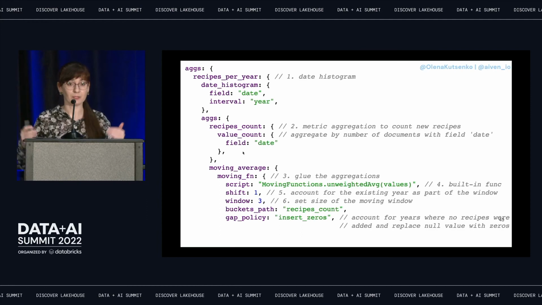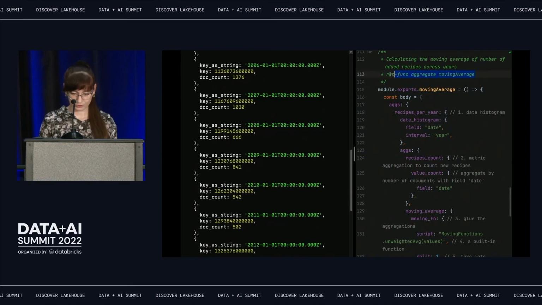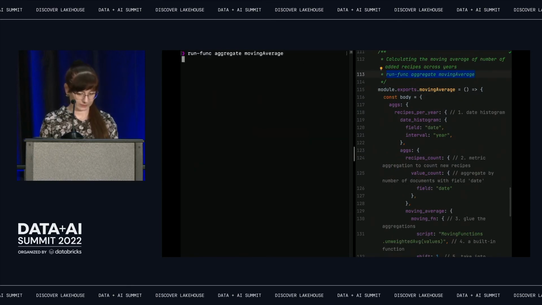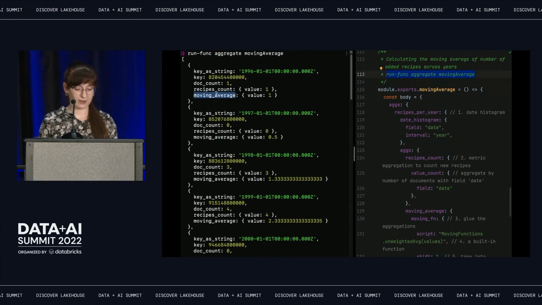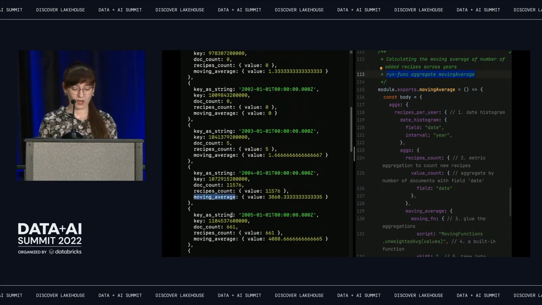And here I'm using the built-in function for calculating unweighted average for values. And this is a place also where I specify the size of the window, how we move in steps, and other properties. So if we run this, it will return us quite a similar result to the bucket, with the difference that every time we have a moving average value which calculates the amount of recipes added on average for the last 3 years.